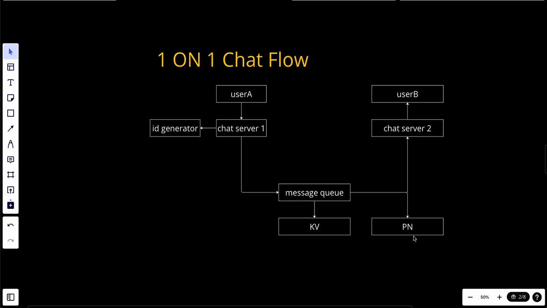If user B is offline, a push notification is sent from the push notification servers, and when the user becomes online again, we send it again. Chat server 2 forwards the message to user B. There is a persistent WebSocket connection between user B and chat server 2.